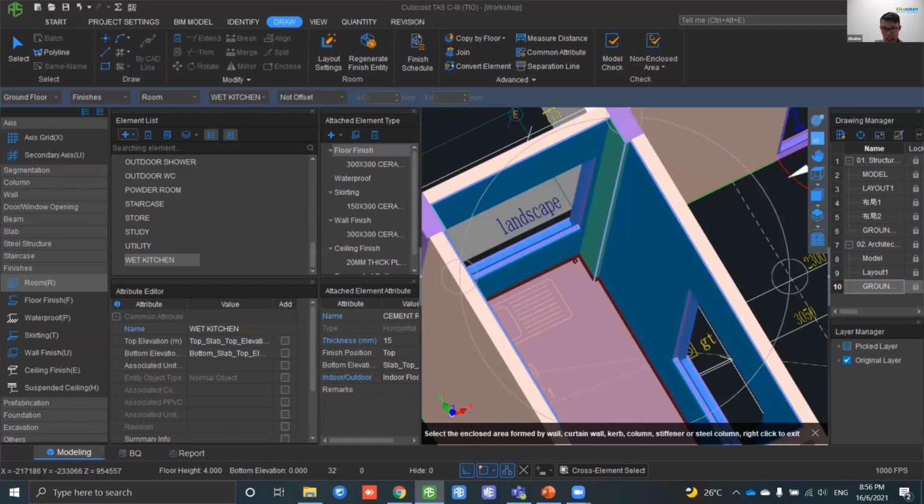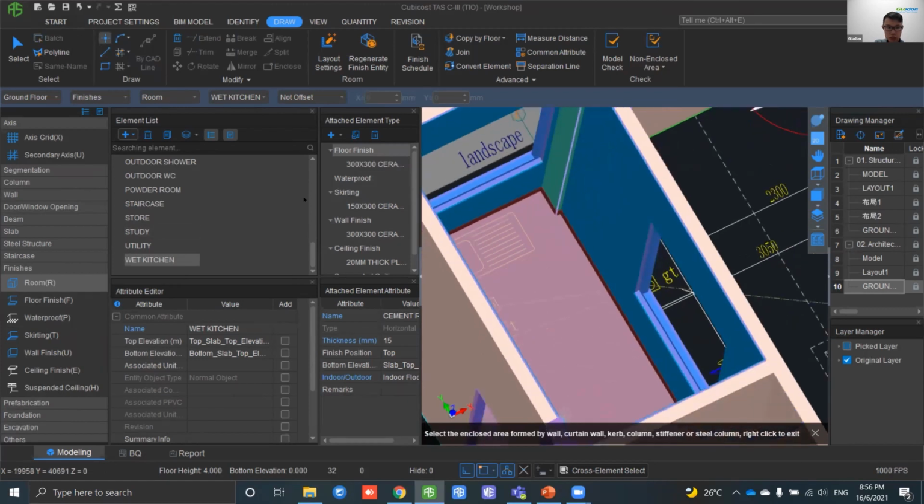This is actually skirting. So maybe some of you might wonder, this is not that pleasing. I mean, it's not that nice. You want to change the appearance of the finishes. Yes, you can. So you can easily go to your finishes. For example, your floor. The wet kitchen, we're using the 300 × 300 ceramic tiles. So we are going to change this.